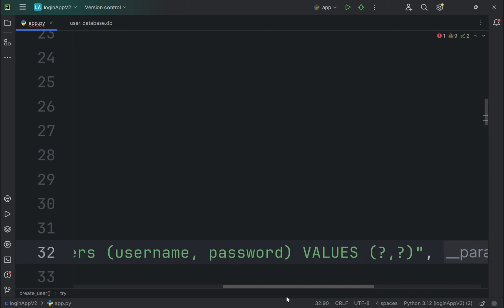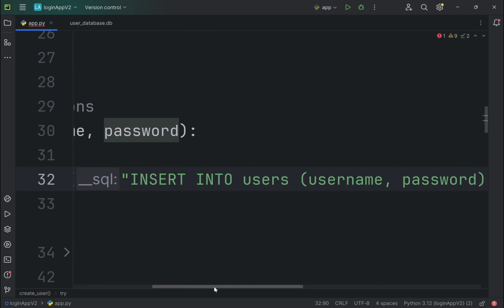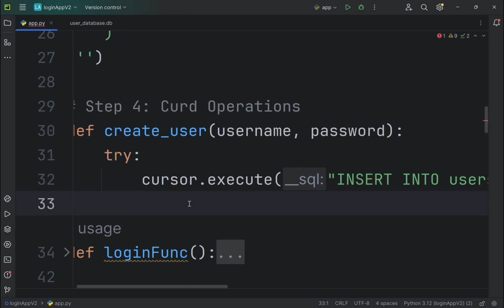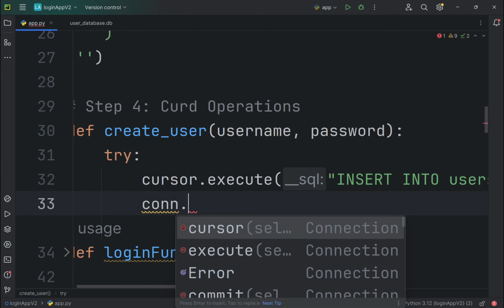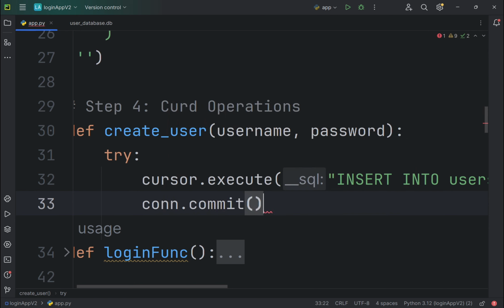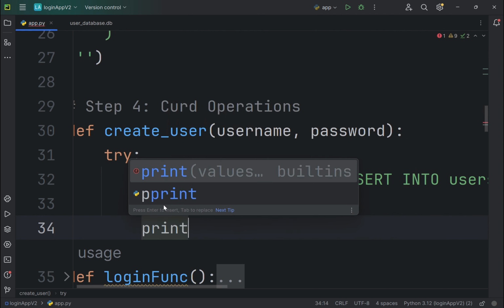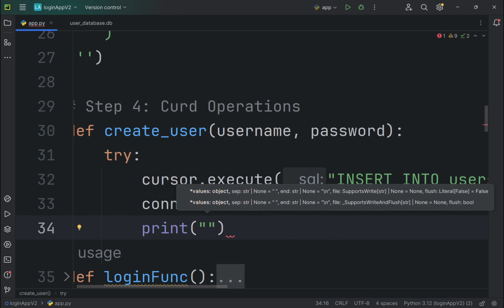Now that we have inserted these, the next step would be to save them to our database. In order for us to be able to do that, we need to use a method called commit. This method is used to save any changes to our database. So let's go and do that. We're gonna call con.commit, and that's it. I just want to also print something to know that a new user is created. So, user created.